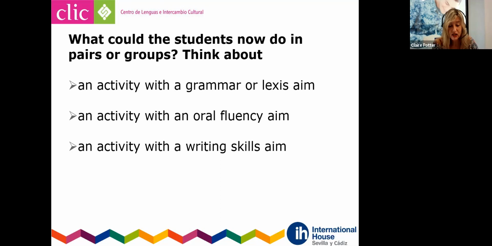And I'm just checking the time and I realize we're practically out of time. So this will be the last thing we do. Can you just try to think of an activity of one of those three things that you could then do with your students to practice the productive skills work? Okay. Grammar or lexis, oral fluency, writing skills.